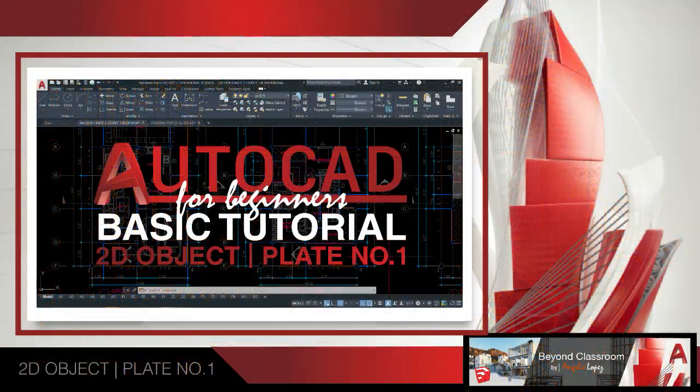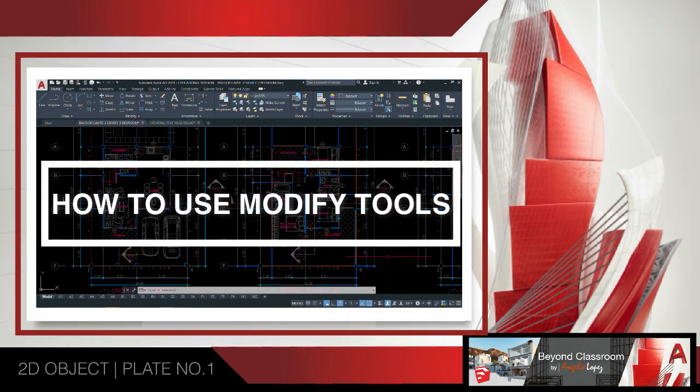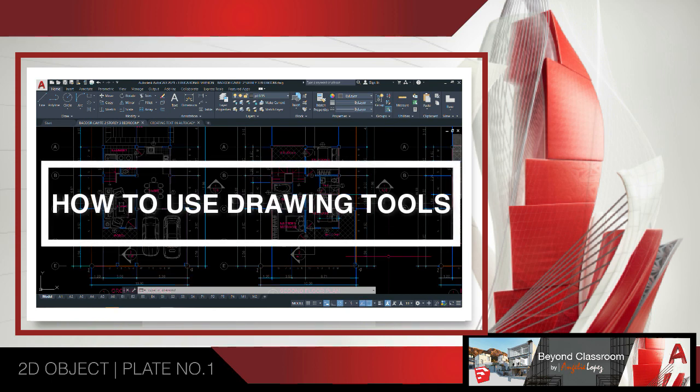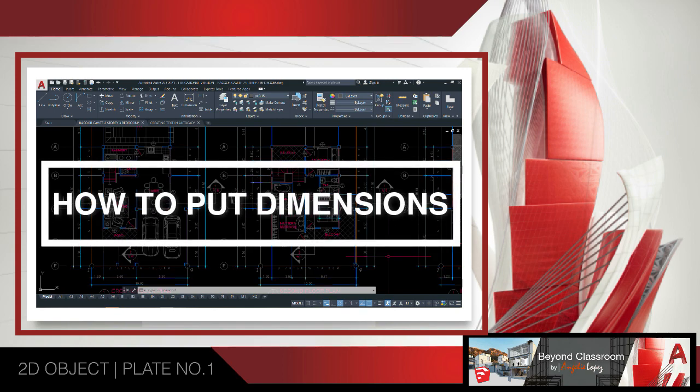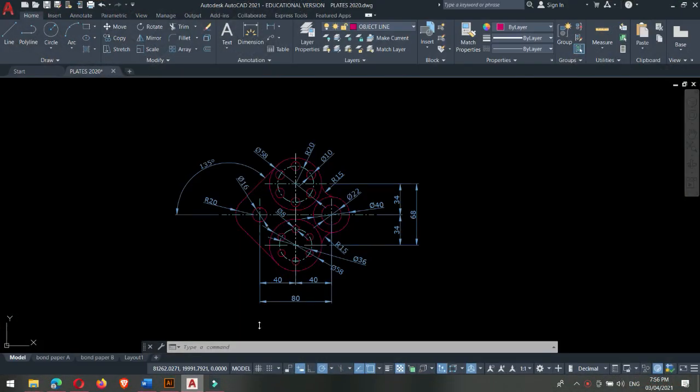For today's video, we are going to create a basic 2D AutoCAD drawing. Stay tuned because I'm going to tell you how to use the modify tools, including how to use the drawing tools, and of course, I'm going to show you how to put dimensions in our drawing. Before we start, I'm going to show you what the output of our tutorial for today will look like.